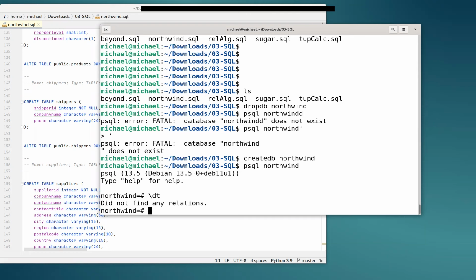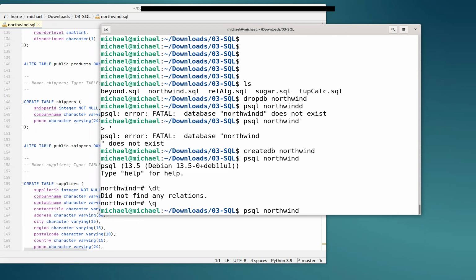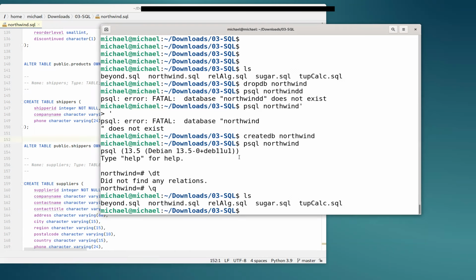Anyways, what do we got here? All right, we have nothing. So what I'm going to do now is, if I look right here, we see the northwind.sql, which is this file right here. Let's load that puppy in. I hope that doesn't cause me any problems because of that owner MJM, but we'll see. psql northwind is the name of the database, and then -f means bring in that file, and it's the file northwind.